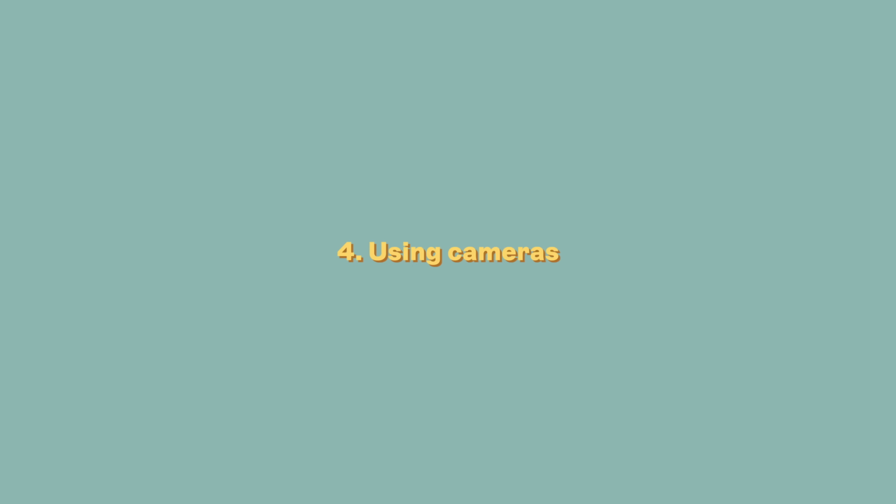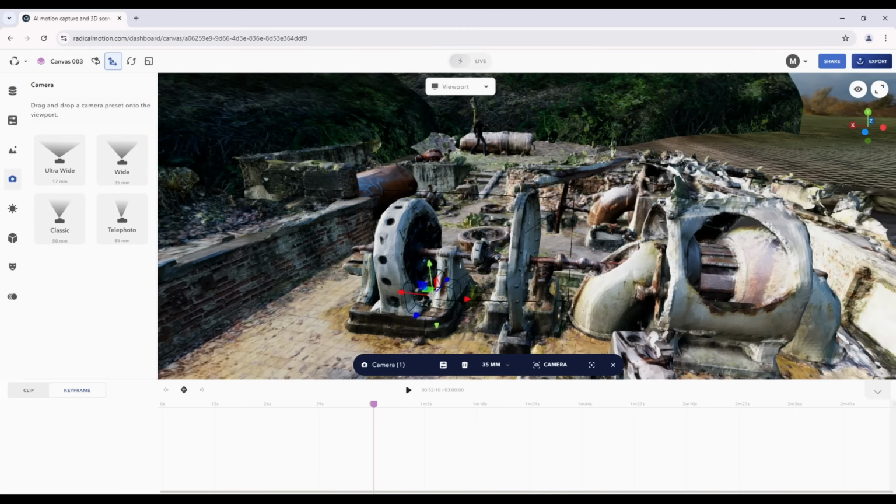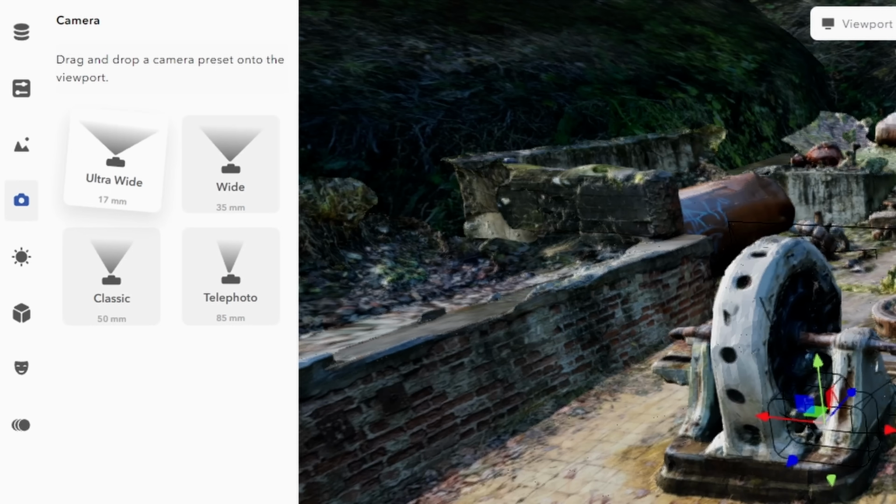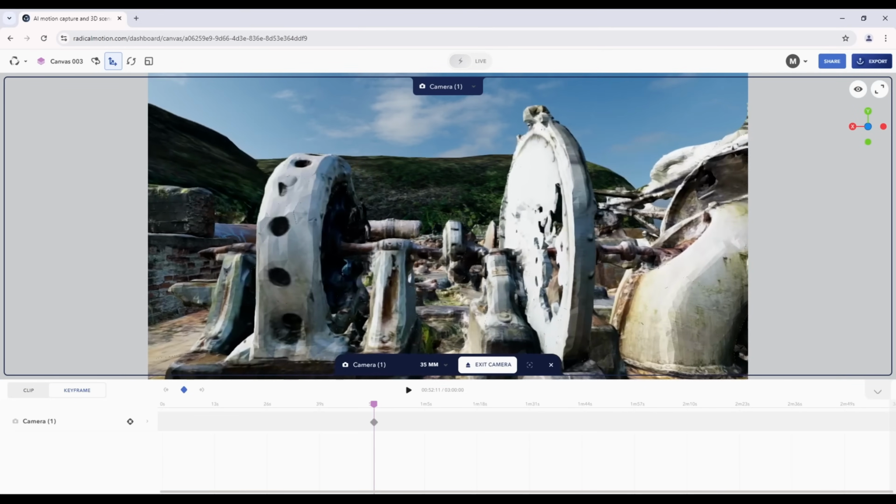This was gonna be fun. So now you're adding a camera. Yes, I'm just adding a camera so we can see it through the camera. We have 17mm, so super wide, classic, and telephoto. This is our camera. Now we're moving the camera around. So you can already start planning what kind of lens you want to use.